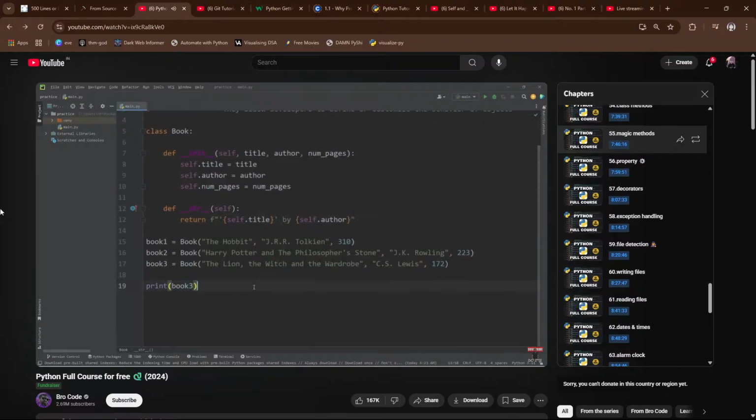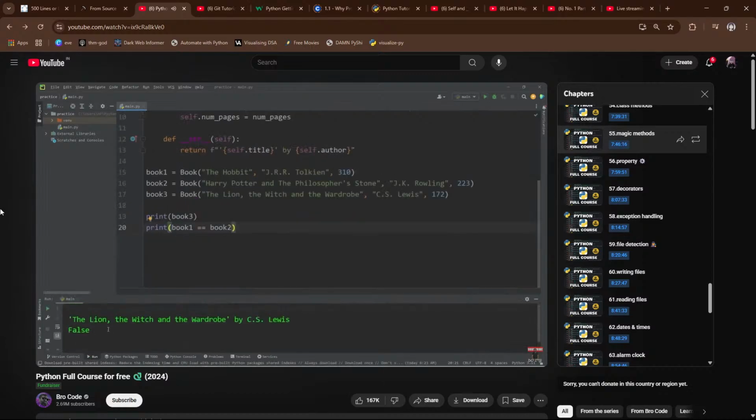Here's another dunder method. We can check to see if two objects are equal. I will print is book 1 equal to book 2. That gives me false. If they were to have the same title, the same author, and the same number of pages, then Python would say they're not equal still. So let's customize this behavior.